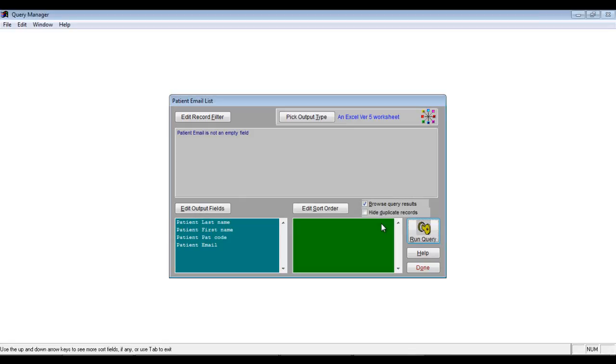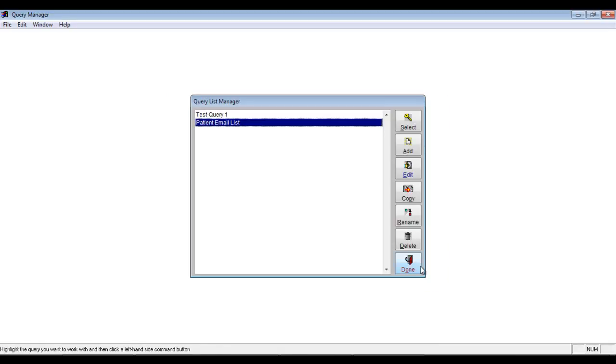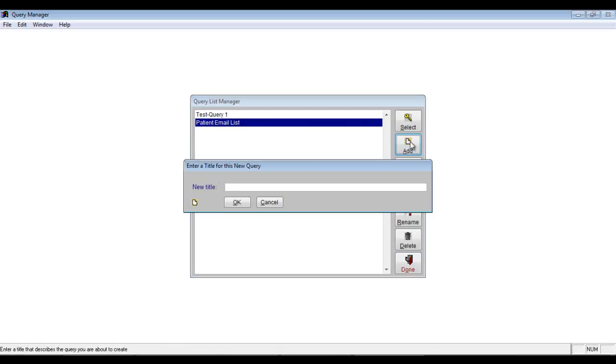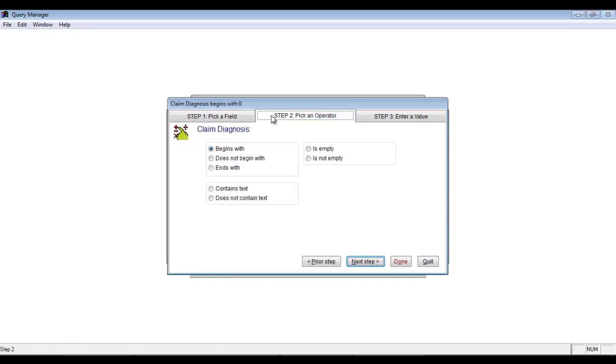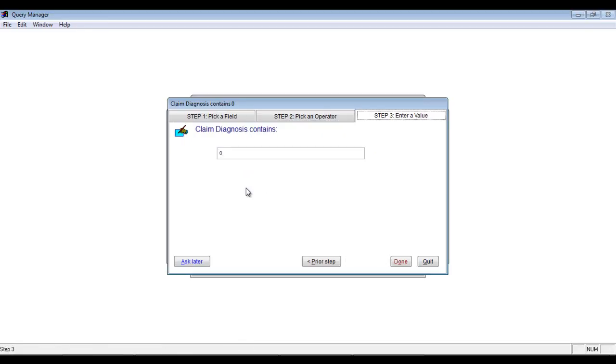And let's go ahead and run another query. I'm done, so I'll click Done. And I'll hit Add to add the new query. And this time I'll type in patient diagnosis, because we're going to find a specific diagnosis for a patient. Click OK. This time I need to find claim diagnoses, because that's where patient diagnoses are stored. And we're going to choose contains text. So basically, it'll pull information for patients based on whether the claim diagnoses contains whatever I type in here.